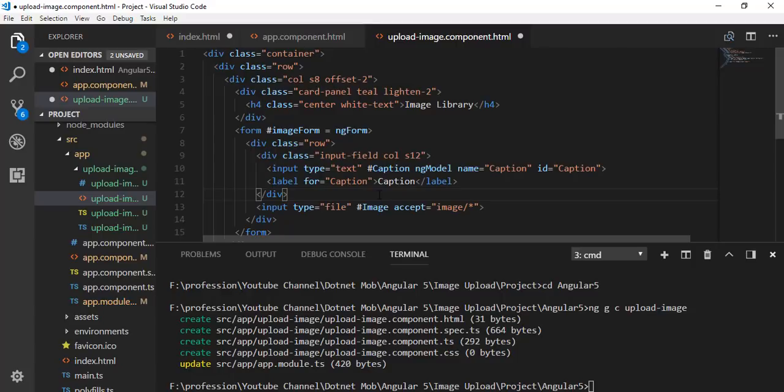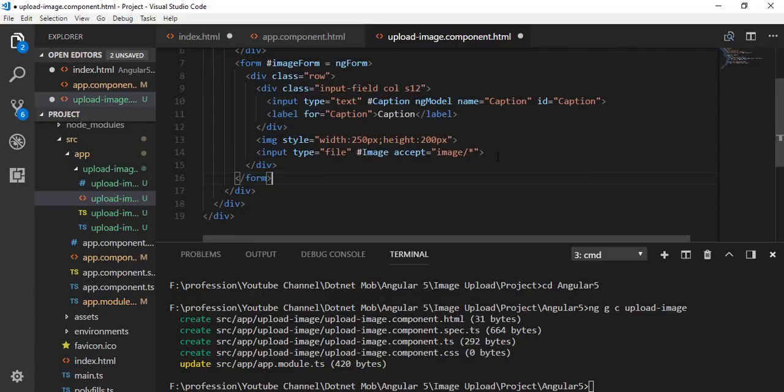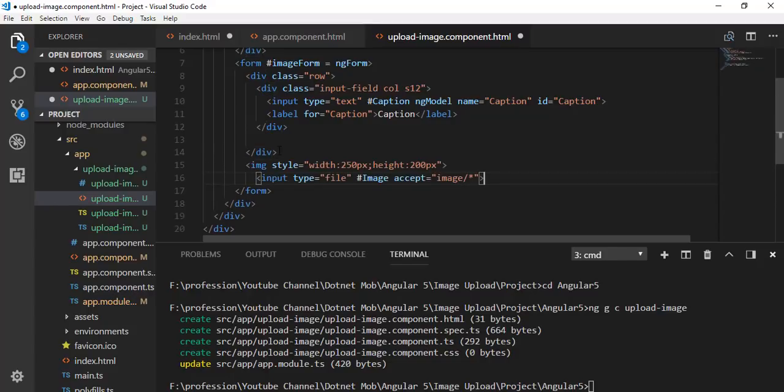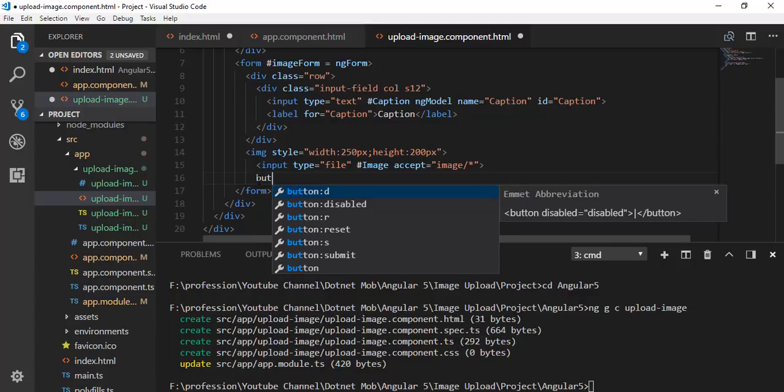Before this image uploader, I want to show an img control to show the preview of uploaded or selected image. So here we have the img control, and here we have given some width and height for this img control. Sorry, here we have to move these controls related to image uploader out of this div row. So here it is.